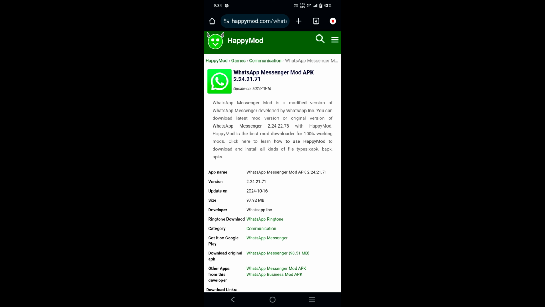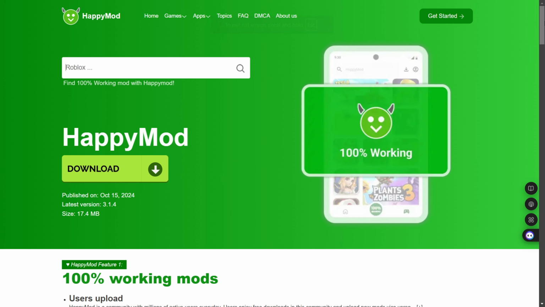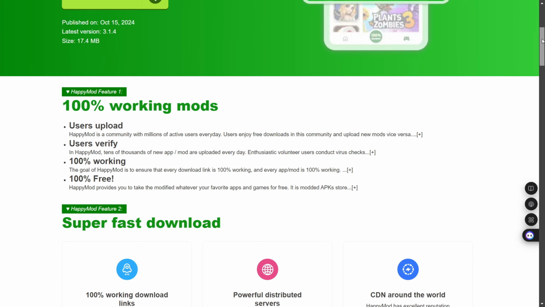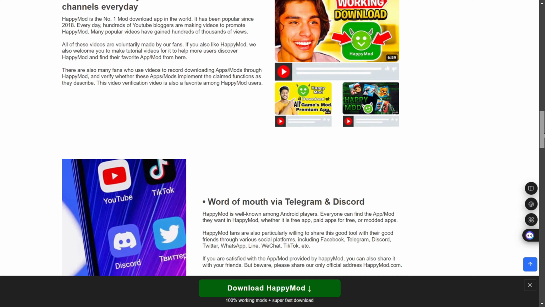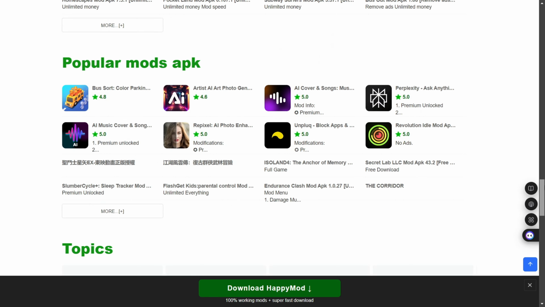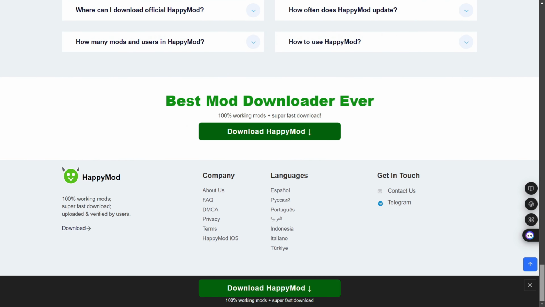Remember, Happymod is a third-party app store. It's not available on the Google Play Store, so always download it from a reputable source. Use it with caution, as modified apps may have security risks, and I'll see you in the next one.